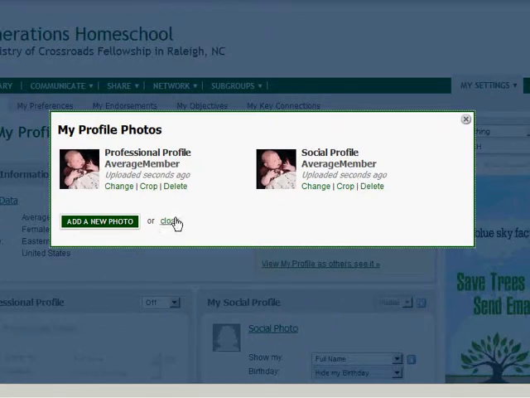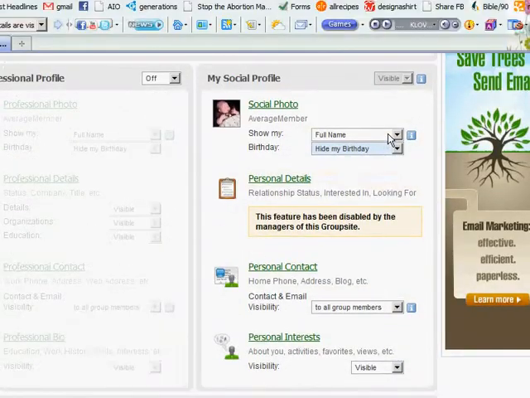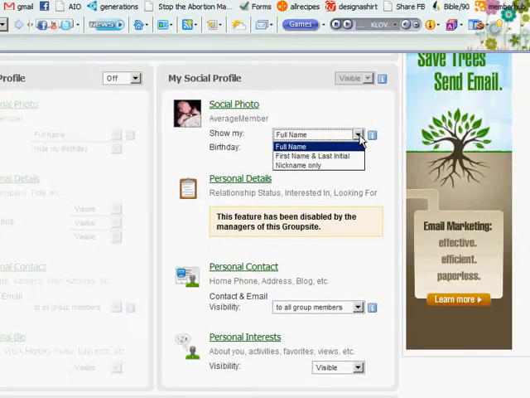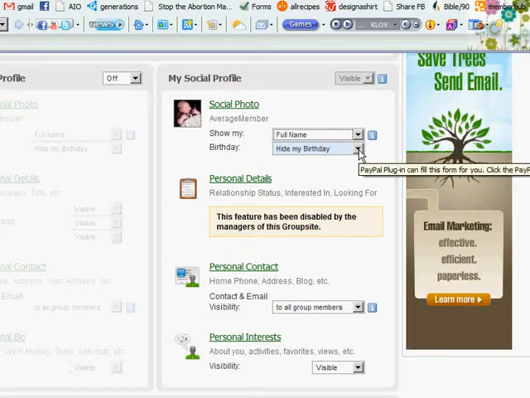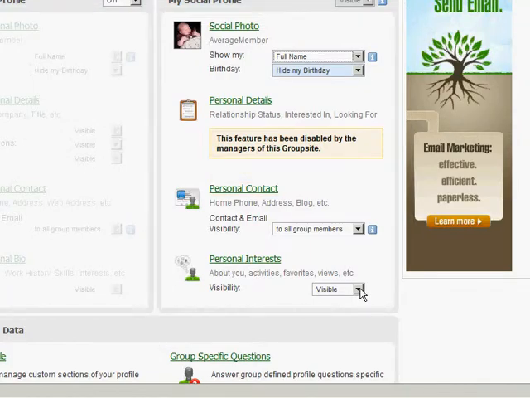Make sure that you have selected to show your full name, not your first name and last initial, because then other members can't figure out who you are, especially new members won't be able to figure out who you are. So full name. You can decide whether or not to show your birthday, and make sure that your contact and email visibility is to all group members. You can decide if you want to have your personal interest showing or not. And that's your profile.